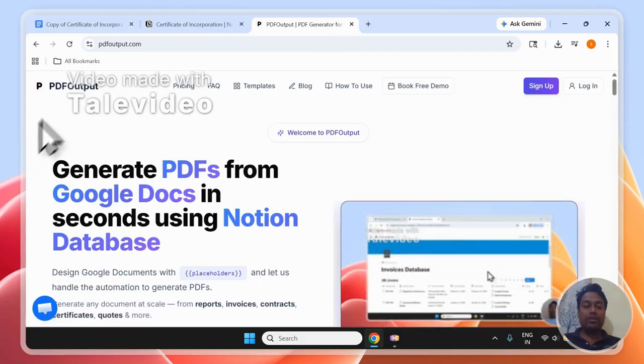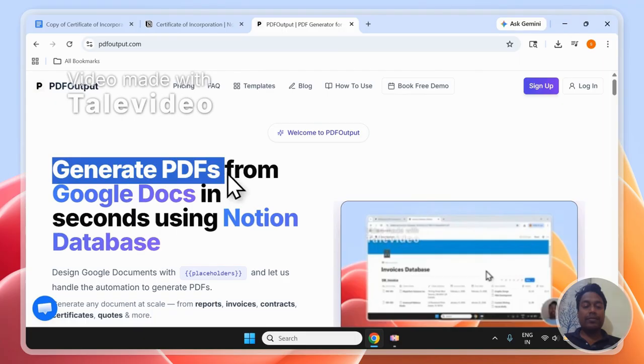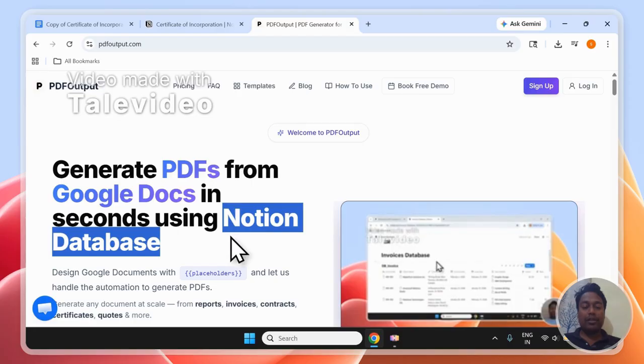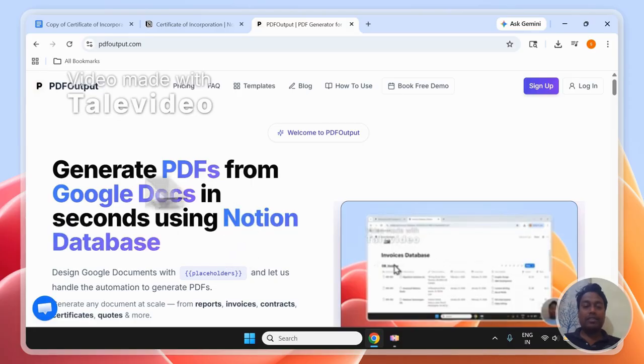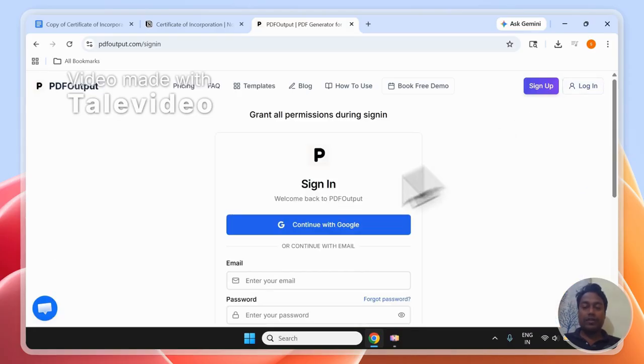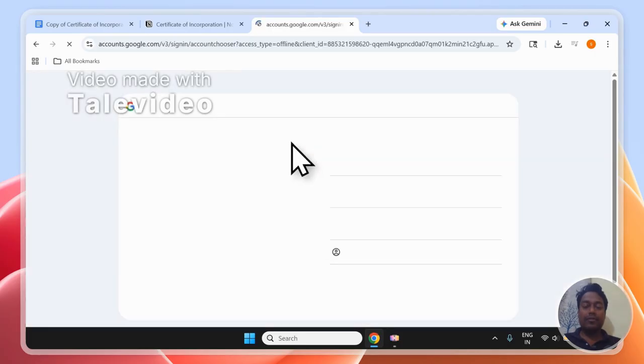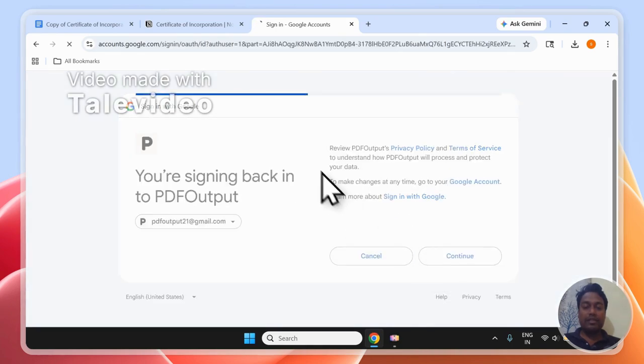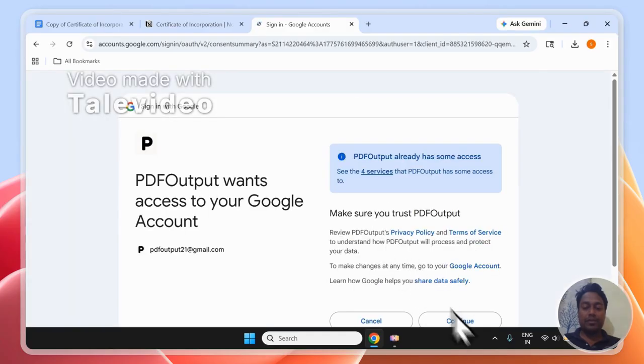For this, we'll be using an automation tool known as PDF Output. PDF Output will help you produce the PDF files complete in automation from the Google document with the help of a Notion database that will be connected. Let us understand how this will work. So first of all, let me quickly sign in and then I will show you the entire process step by step. So I'm going to quickly log in over here and then we will see how we can implement the rest of the steps for the automation.